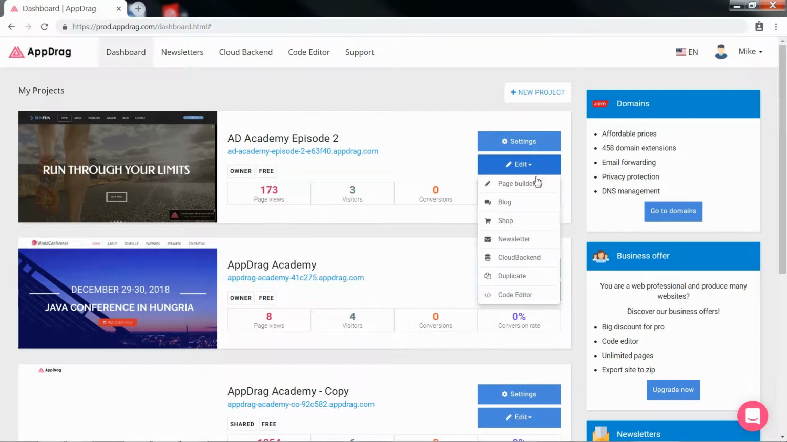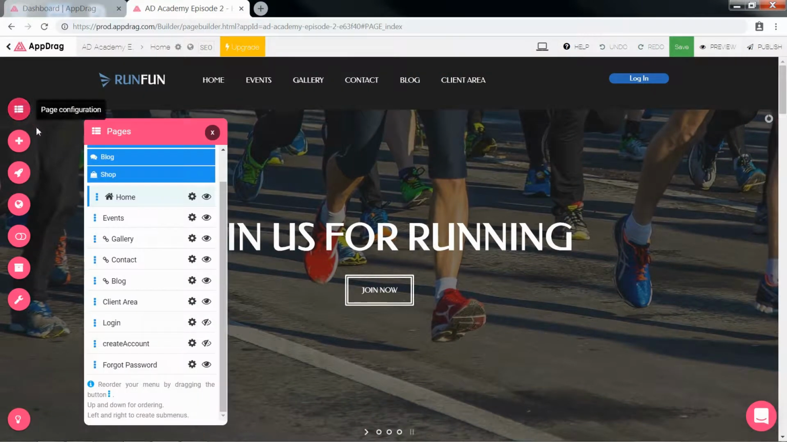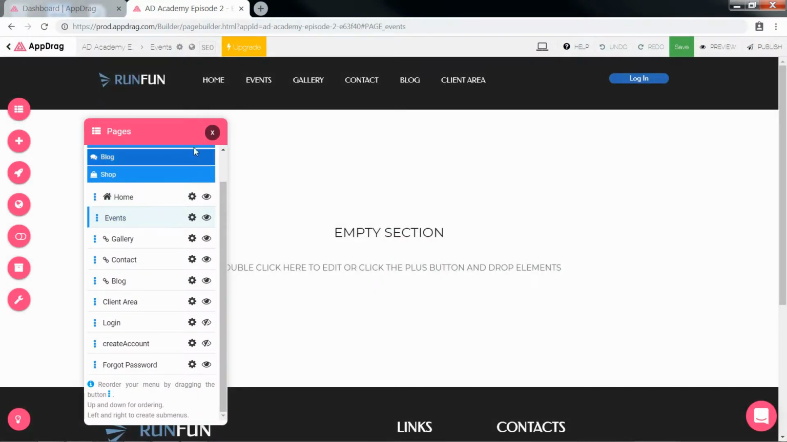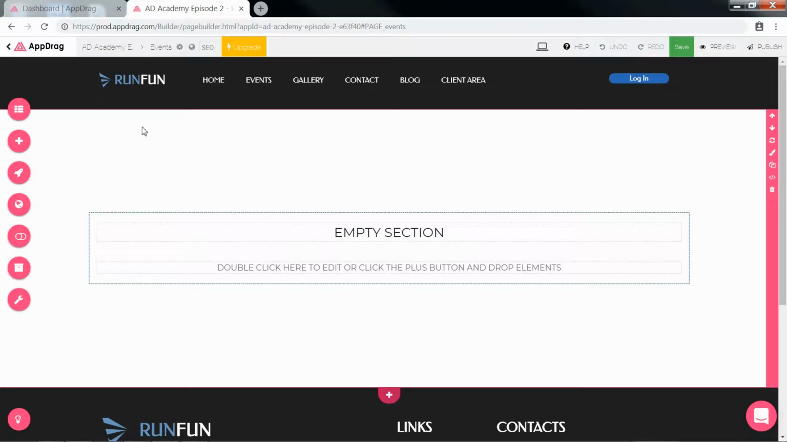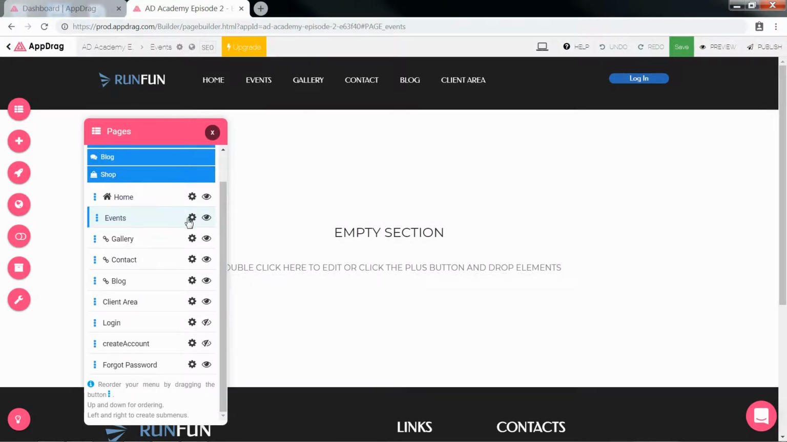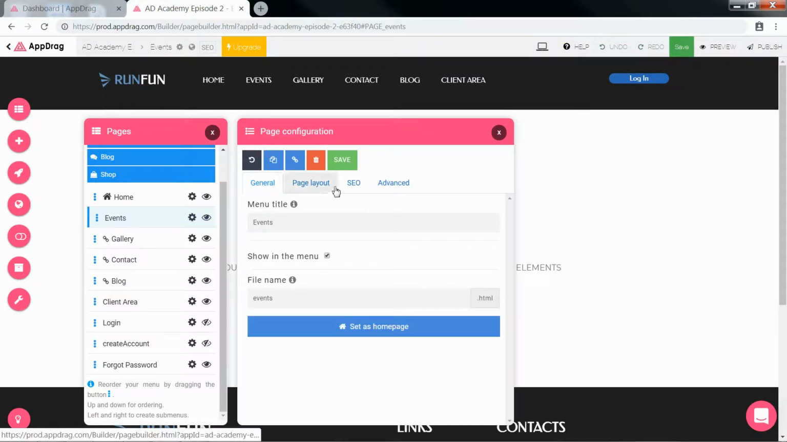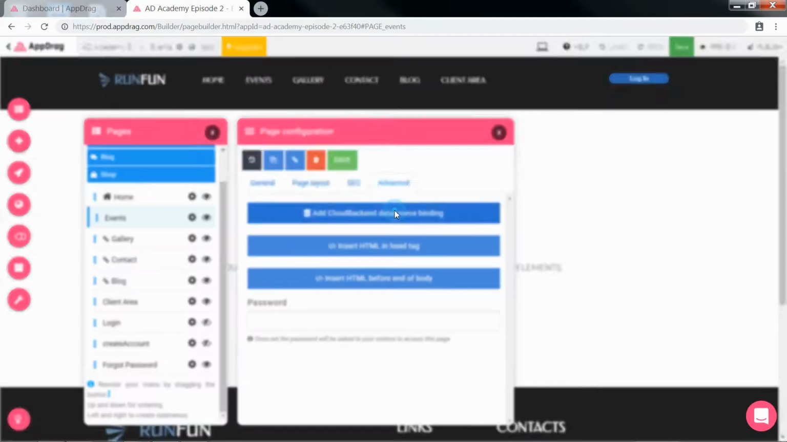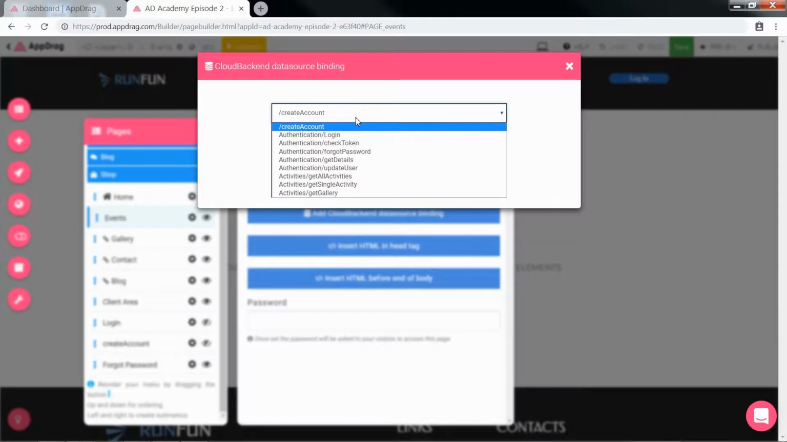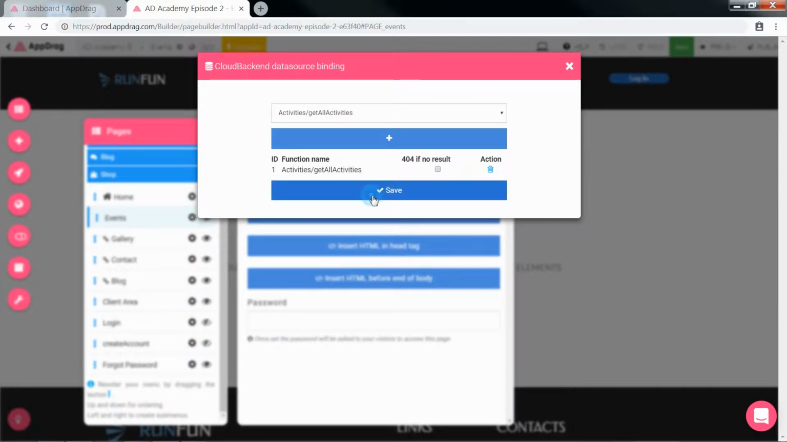And moving on to the front, what we want to do is to display all of these activities on a new page of our project, which we have called Events. And before we do anything to this page, we'll need to add the Datasource binding option to this new page. So click the gear, go to Advanced, add Cloud Backend Datasource binding, and select the APIs we'll need from the drop-down menu. And the one we want for this page is the Get Activities, so we add it and save.